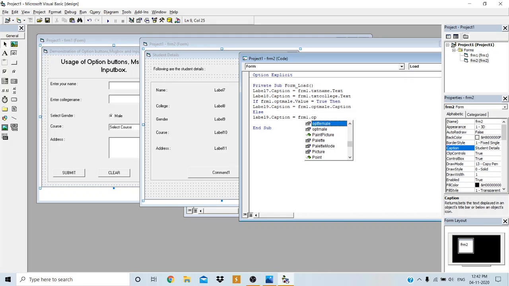Whether we have to now select male or female, we have to select female, because anyway we have checked the condition here. If male is true, then the opt male caption, that is male, will be selected. Otherwise, in the else part, female has to be selected. The female caption is present within which option button? The opt female option button. So frm1 dot opt female dot caption. Then end if.